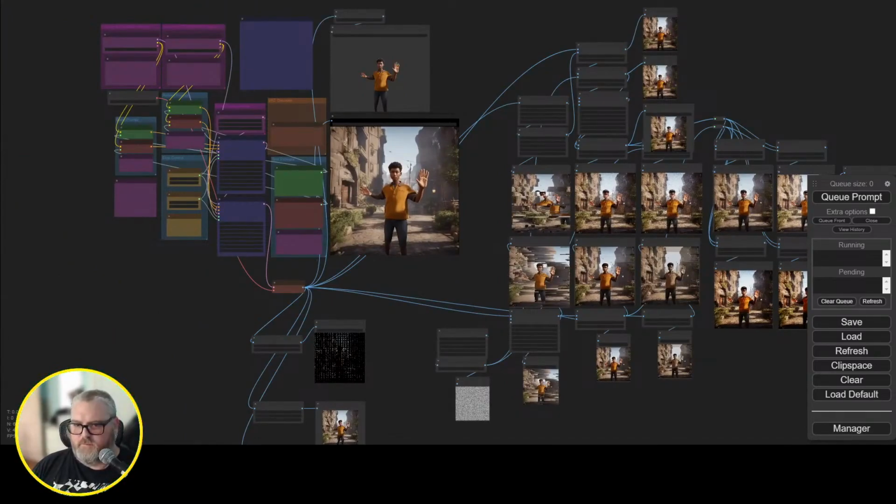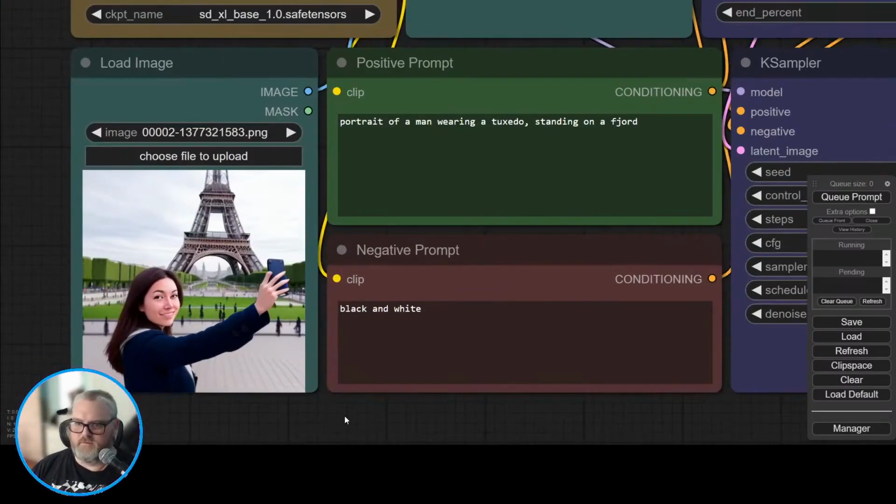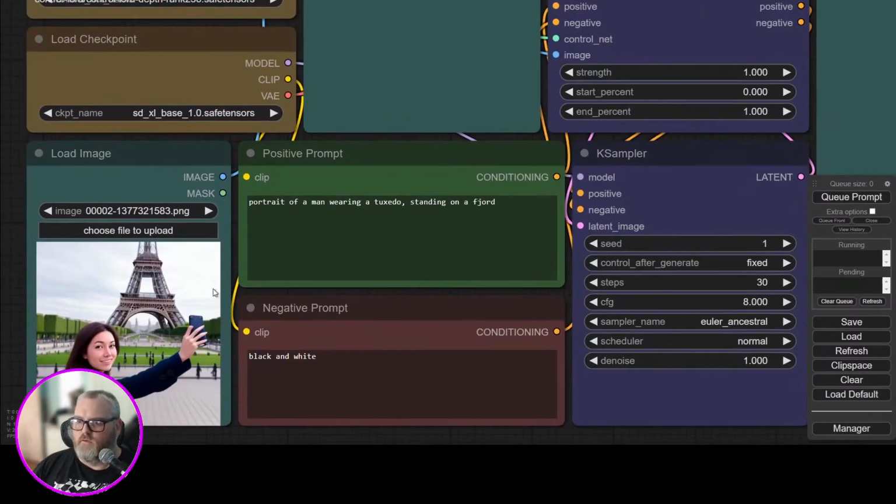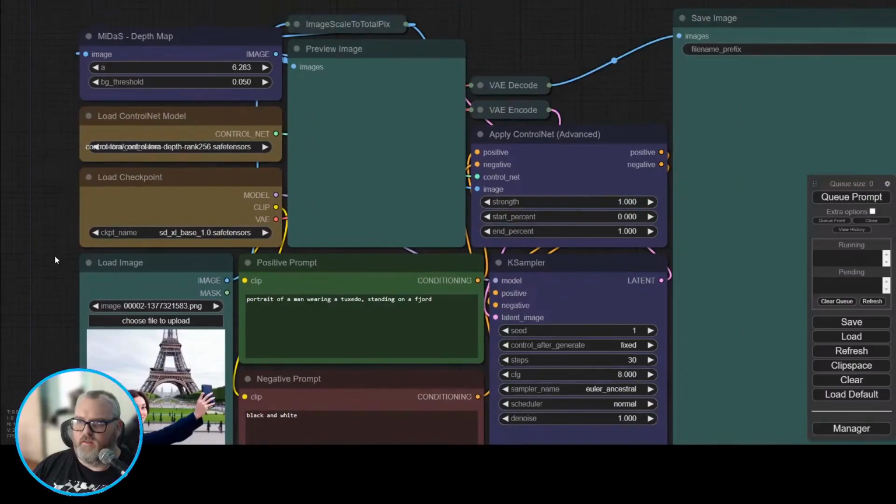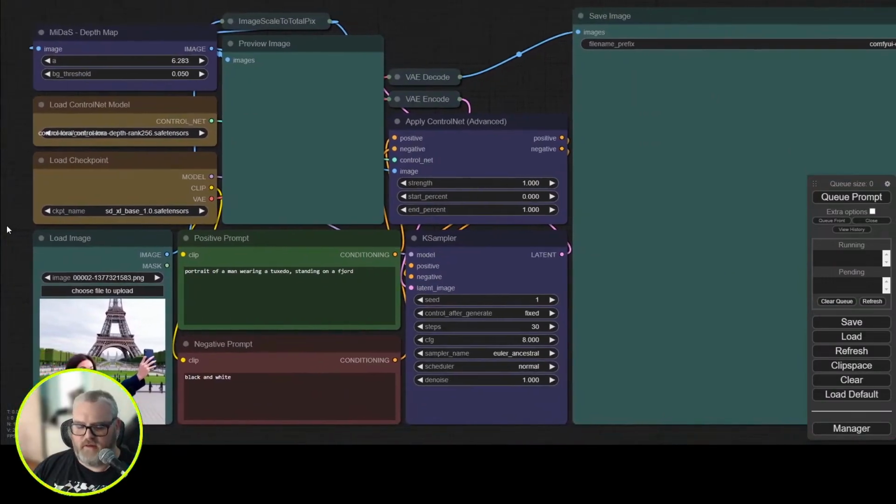Let me load up the Comfy workflow. Where did I save my workflows? All right. Let's do the simple version of depth right now. Tourist taking a selfie at the Eiffel Tower. So this is something called ControlNet. Now, ControlNet is used to apply different masks to the image and then diffuse based on those masks. So for this one, for instance, it does a depth map.